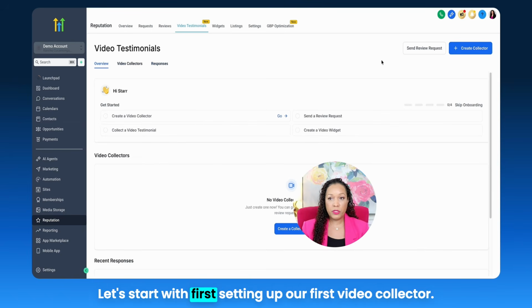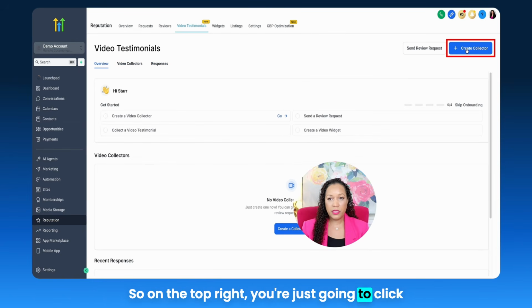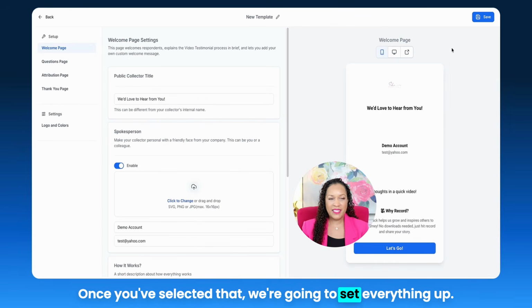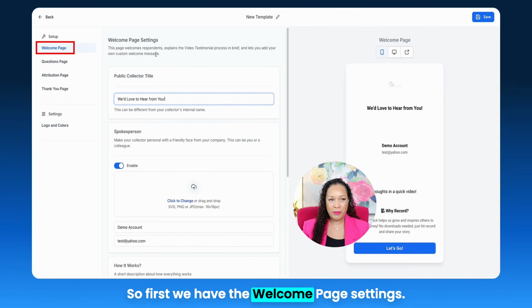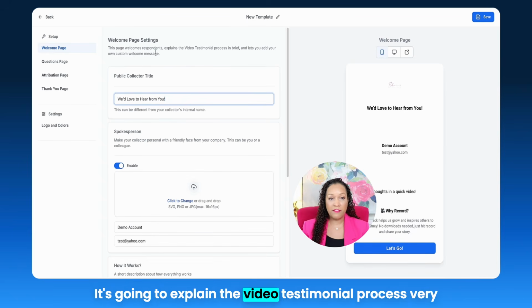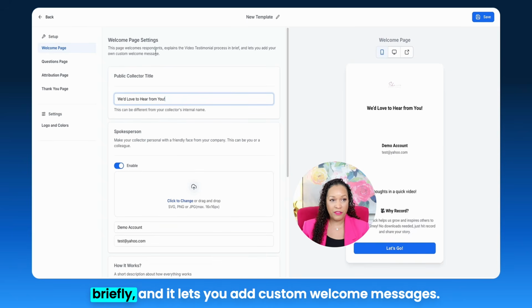Let's start with first setting up our first video collector. So on the top right, you're just going to click this blue button that says create collector. Once you've selected that, we're going to set everything up. So first we have the welcome page settings. This is the page that welcomes your respondents. It's going to explain the video testimonial process very briefly, and it lets you add custom welcome messages.